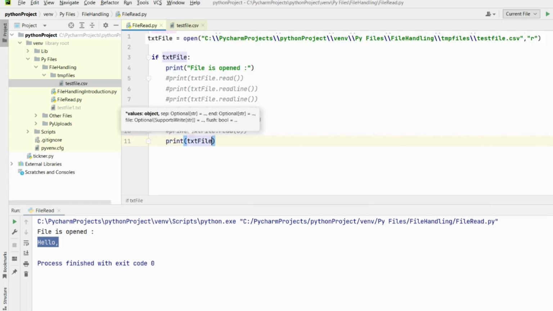Using the readline method also, we can read some part of a line in the file. As readline reads only 1 line at a time, we can specify the number of characters to be read in a line. Adding readline with the number 5 as a parameter. When executed, we can see that 5 characters have been printed as HELLO.